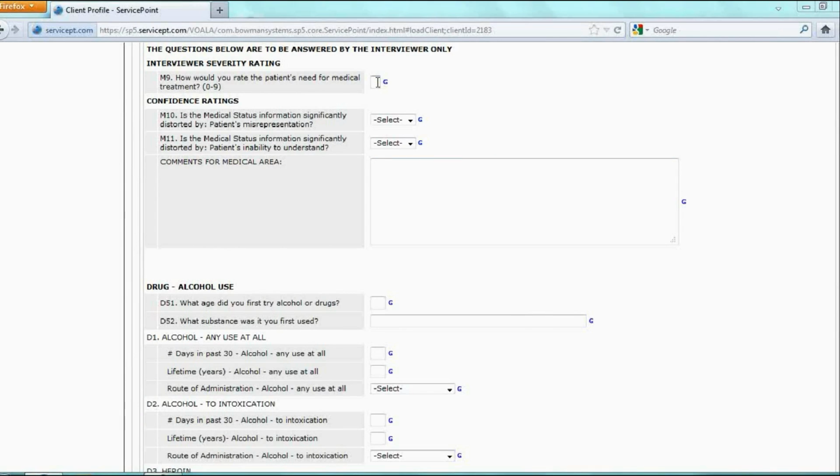Question M9 through M11 is the interviewer rating. Rate and select the appropriate answer. For the comments area, remember to label the comments with the appropriate question number.